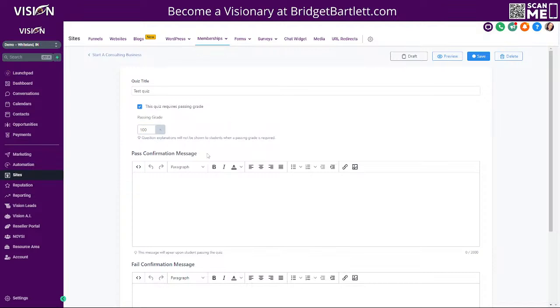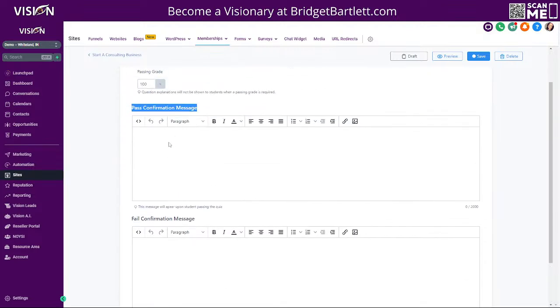And then what is the message that we're going to give them when they pass? Okay, so let's just type out again. If we don't know and we're just testing this out and we want to see what it looks like, we can just add the text here. And of course, if we were doing this live, we would want to say, you passed.